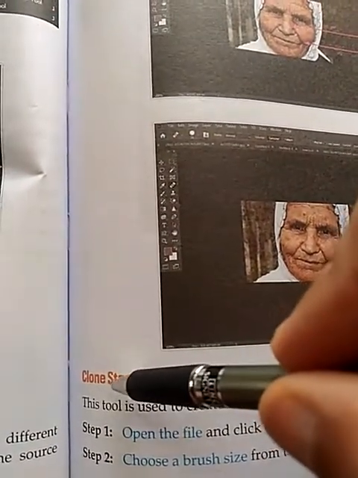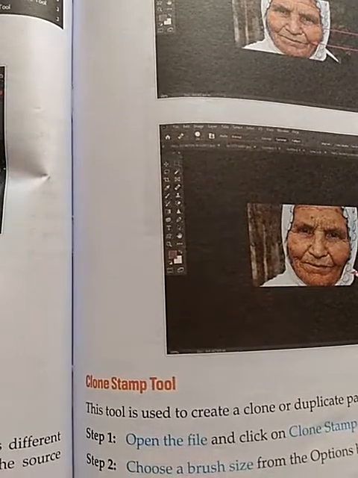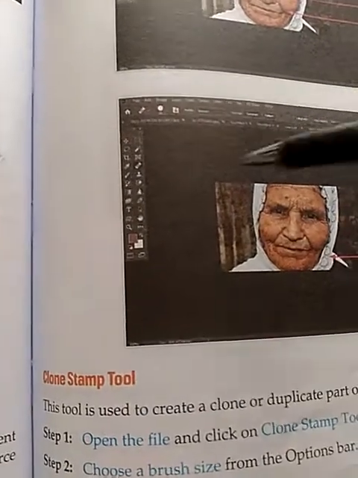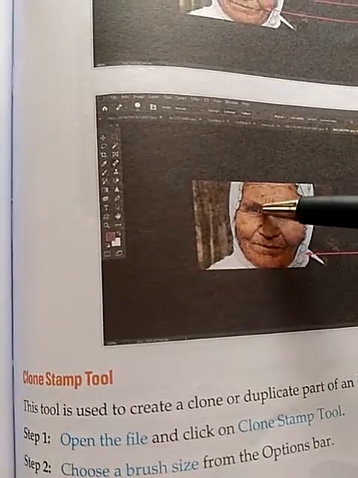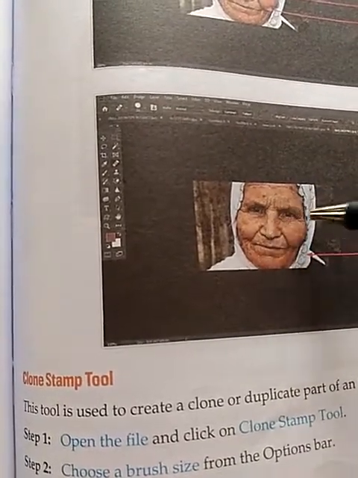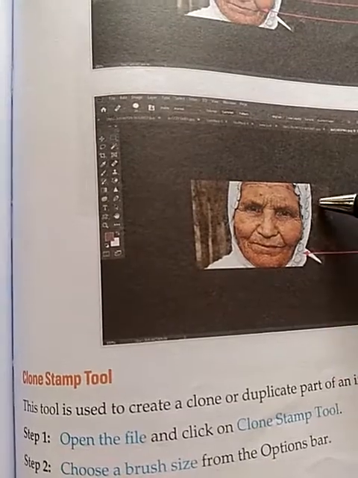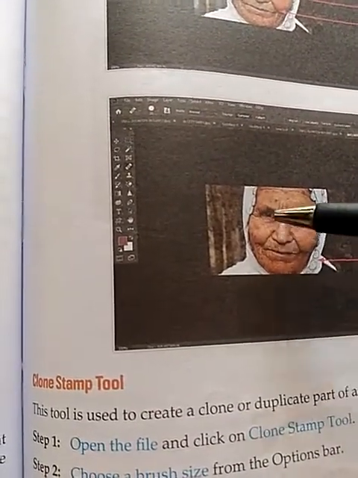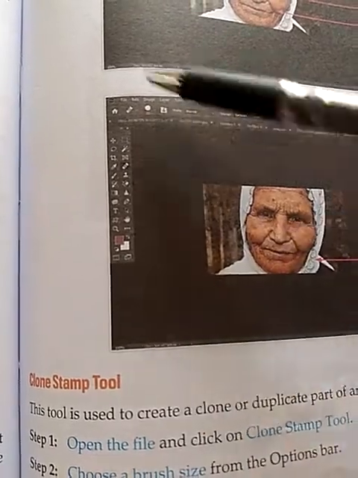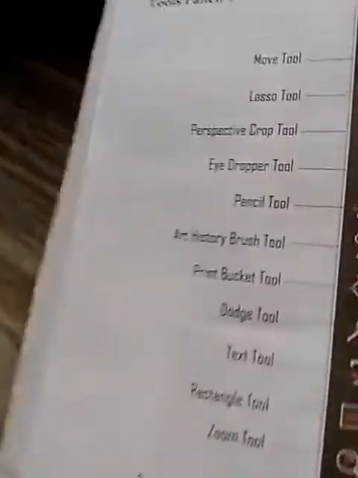Now the next retouching tool is the clone stamp tool. Clone means if you want to make a replica of some selected portion. Suppose I want to have two noses over here, then I will simply make a clone of this portion to the place where I want to have it. To make a clone, first you need to choose the clone stamp tool present on the toolbar area. Clone stamp tool is like this.